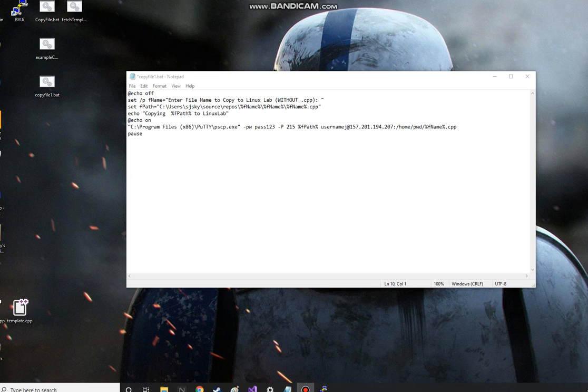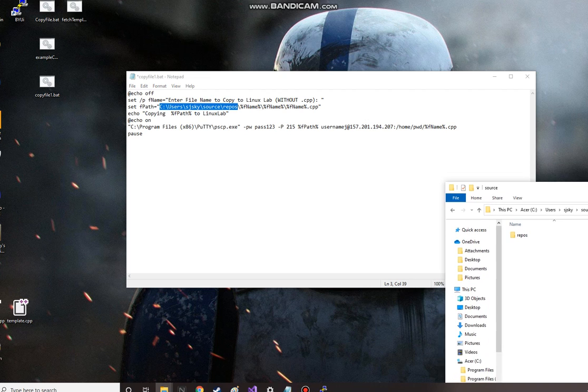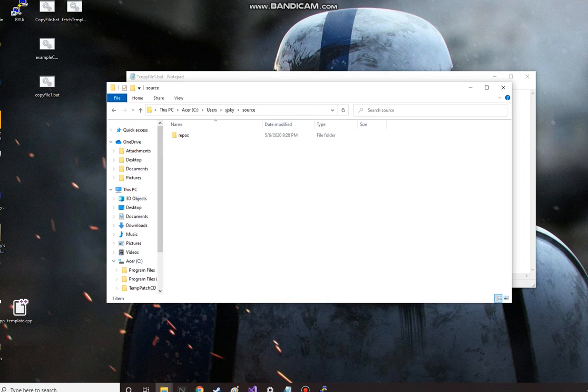Next, it's making a file path, and that file path is going to have wherever your file is located. So you're going to want to check your Visual Studio to see where your files are being saved. In my case, they're being saved in users, sjsky, source, repos. If you're using just the basic settings that it came with on Visual Studio, yours is probably also saving in repos under whatever your username for your computer is.